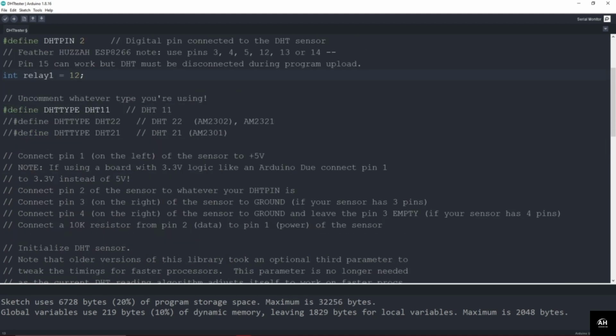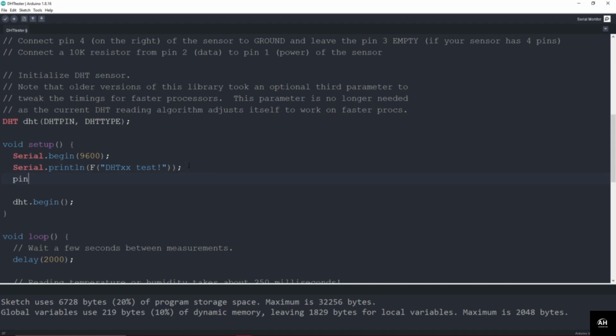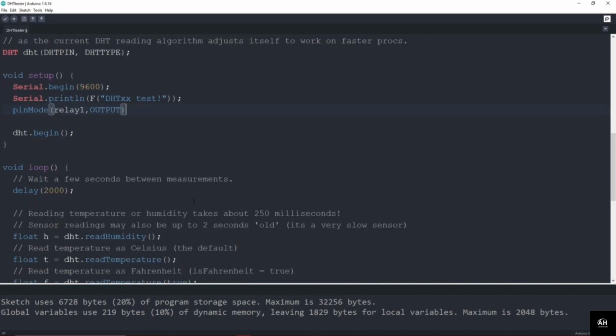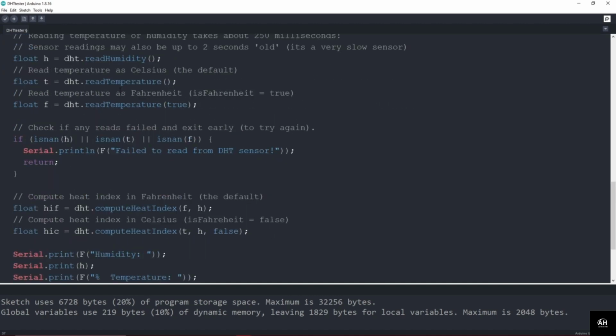After that, we will go inside void setup and define the pin mode. I will type pinMode, and inside here we do relay 1 comma OUTPUT, and close the brackets. After that, we will go into the void loop, and inside it we will check an if condition and set a threshold where we want to check the temperature.